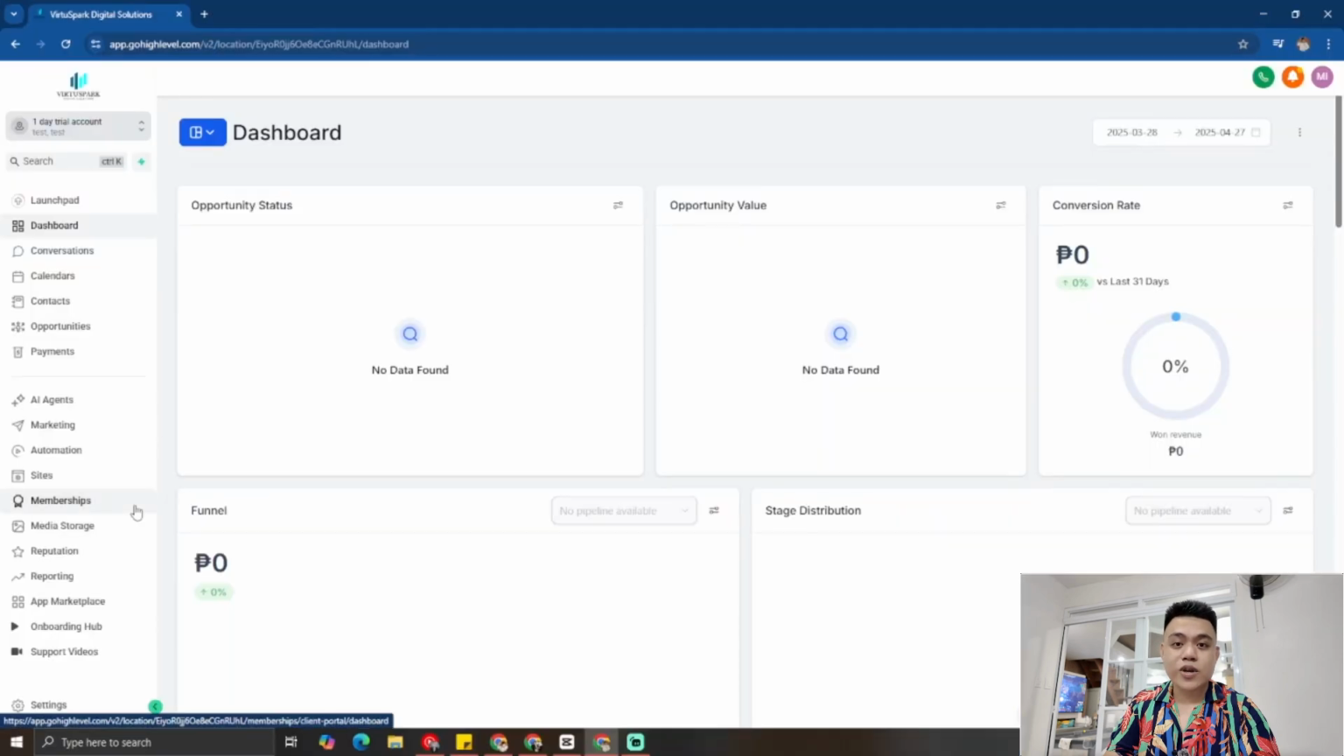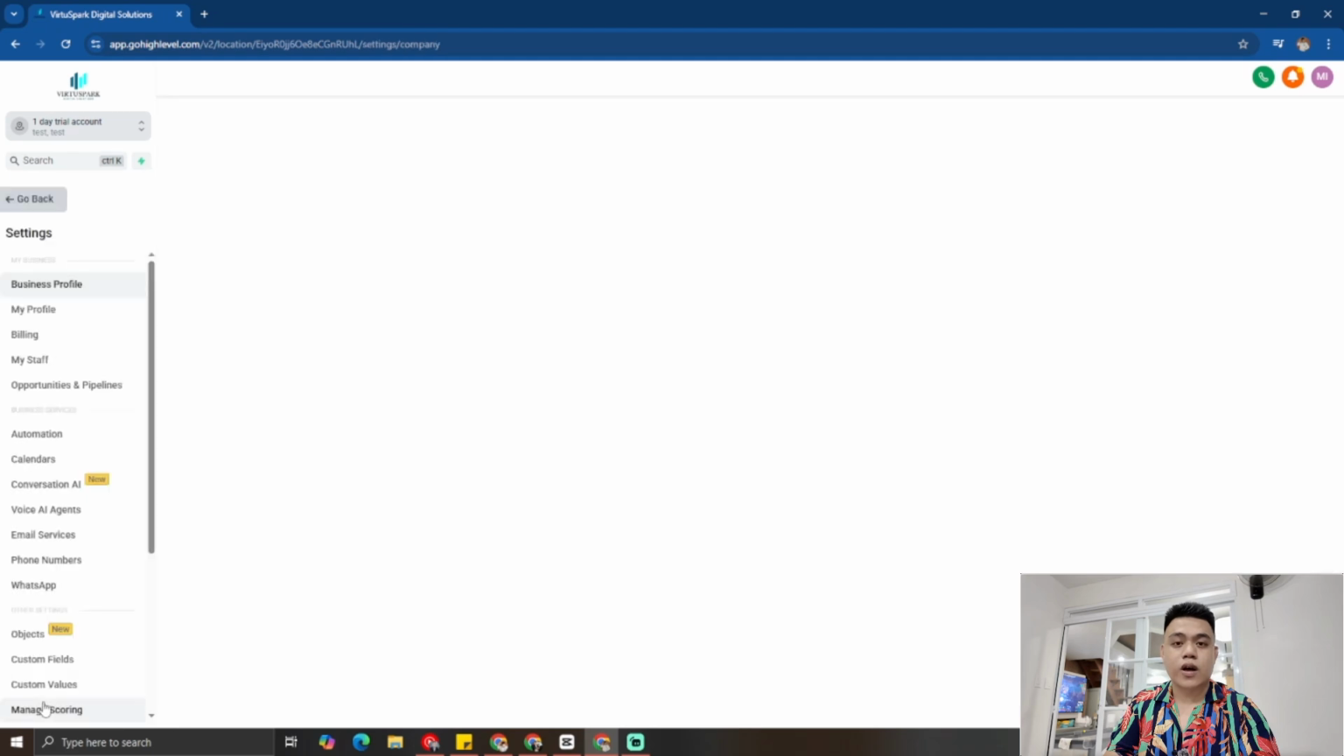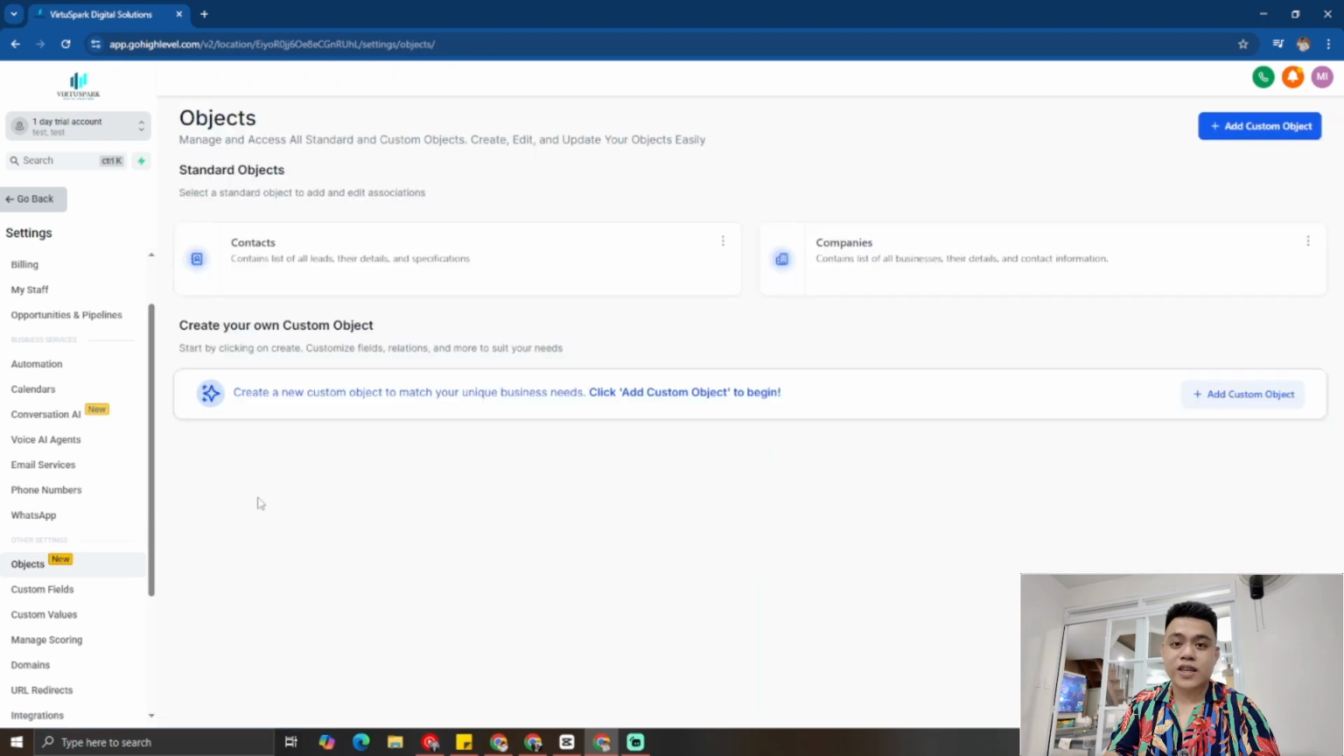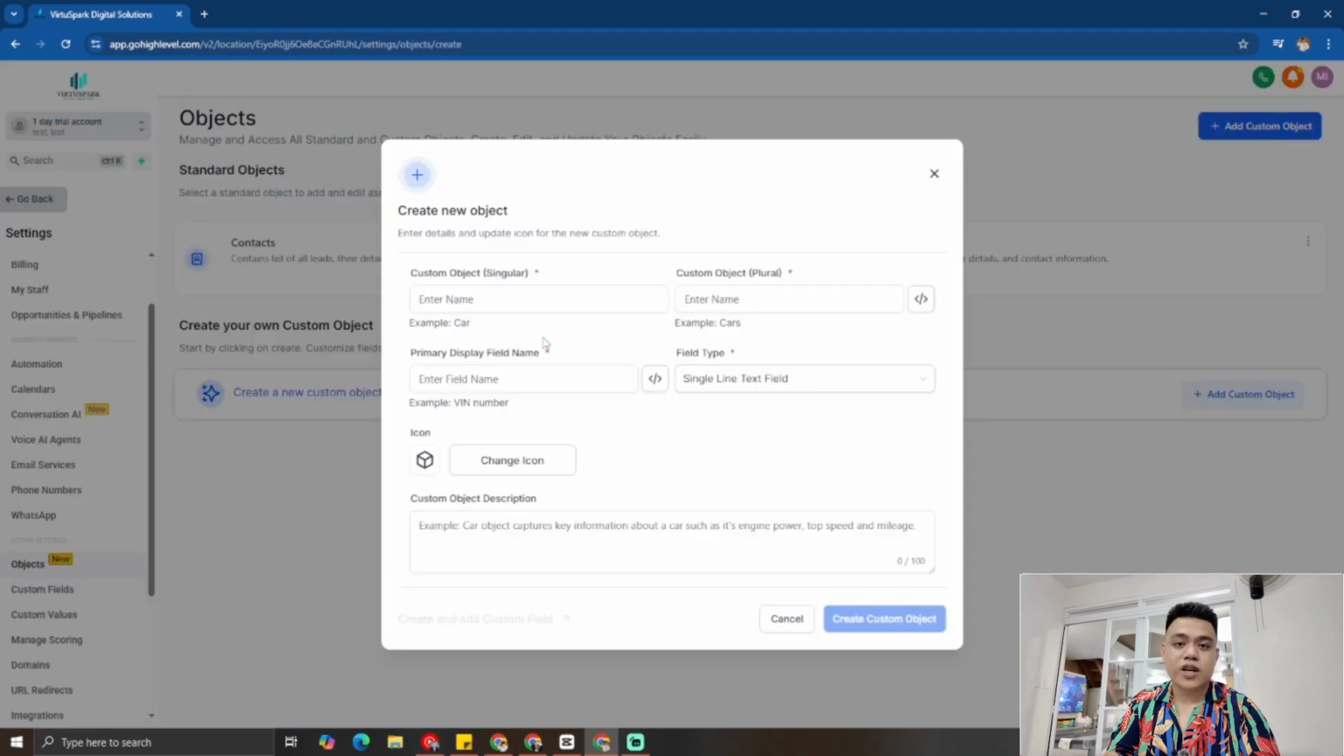Now that we're back in objects, okay, you basically want to come through and you want to create one, so you need to come right here and click this, or you can click this right here. So add custom object, and then you're going to get these fields. So custom object single, you want to put what is the object. So the examples are pretty good here.